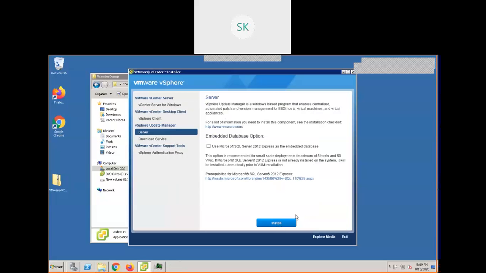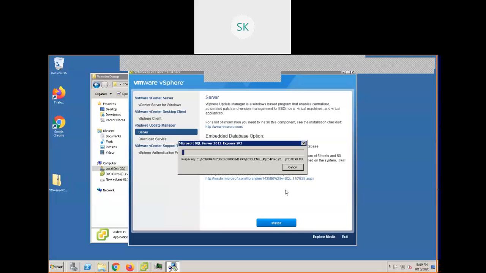Select the checkbox, Use Microsoft SQL Server Express embedded database. Yes. What it is going to do is install a 32-bit database instance, that is DSN, we call it the database instance name, that is 32-bit architecture.